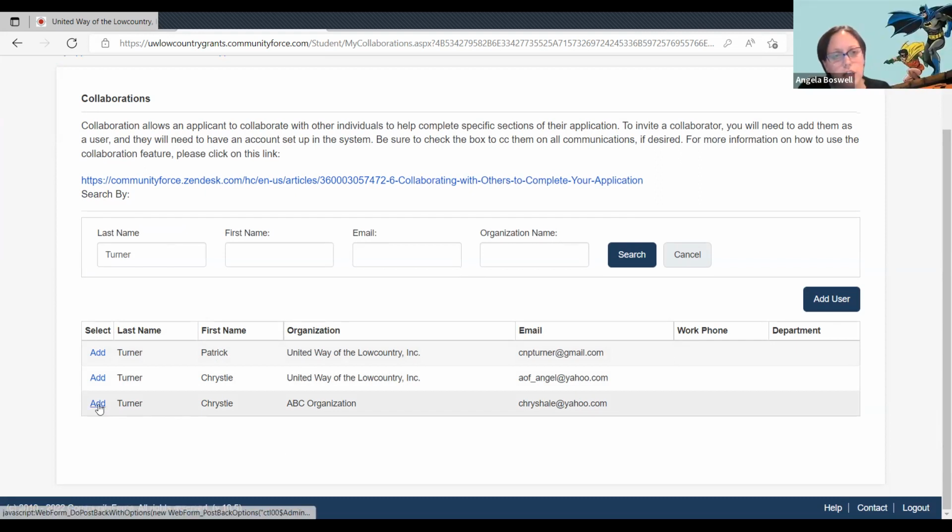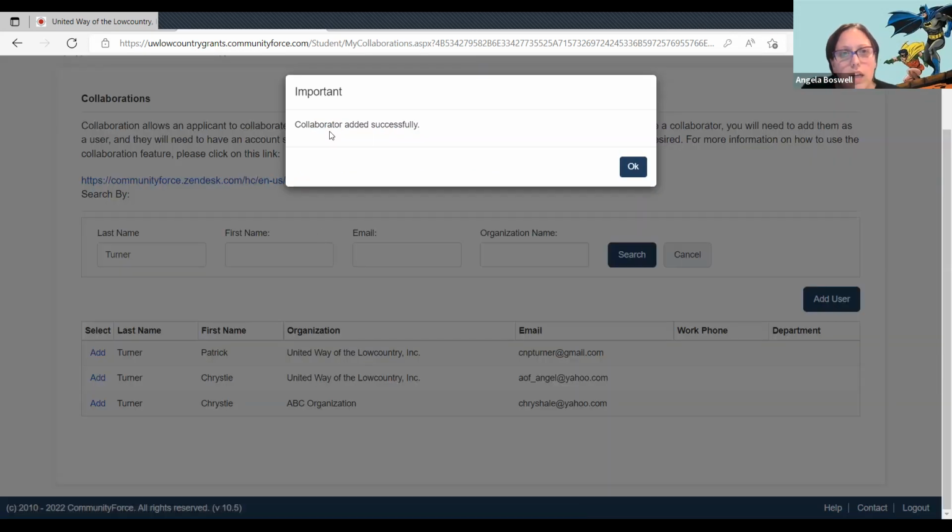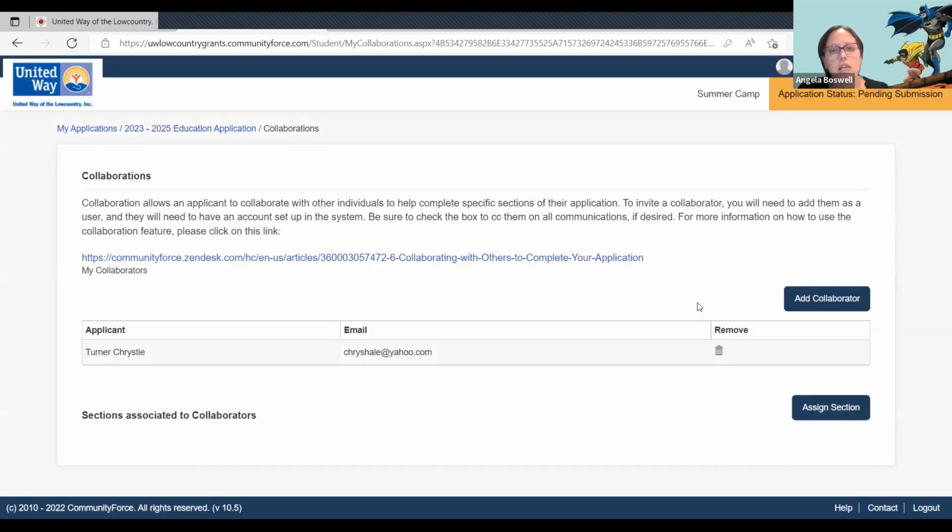All right. So you see here on the left, you have the option to hit add. This software is very good about making sure that you know what you're doing and you agree with what you clicked on. So it says collaborator added successfully. Great, thank you.